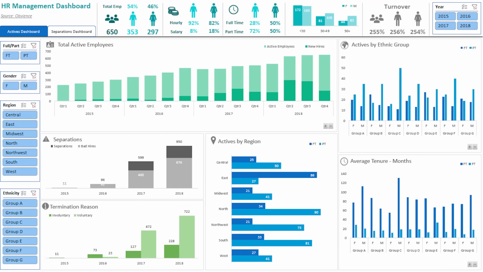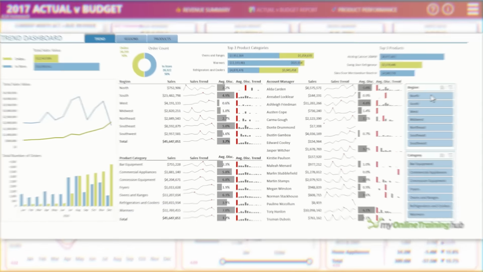And we've got slicers that make it quick and easy to filter. And this is usually the moment people ask, okay, how do I turn this into a proper dashboard? Like this, or this, or this.